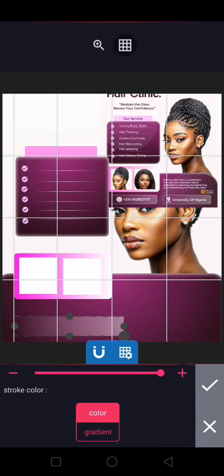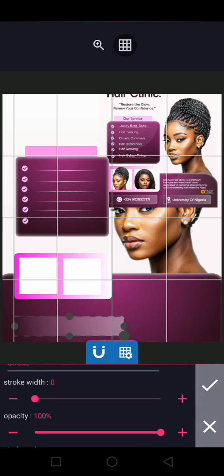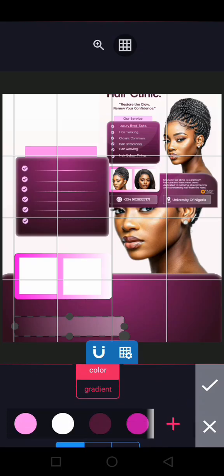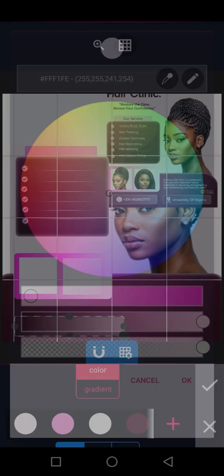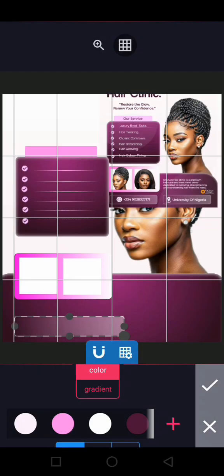I'm still going to go down to the stroke. If you go down, you're going to see stroke width. So I'm going to set the width to 1, or let me leave it at 2. Then I'll make the color pink. I'm going to bring this to pink color, just make it, yeah, white. And yeah, so I'm done.